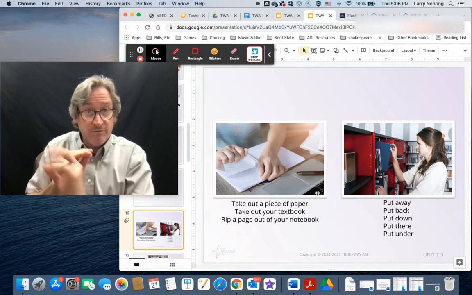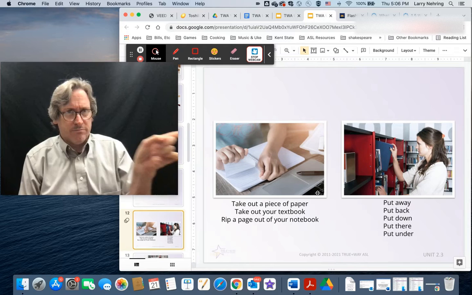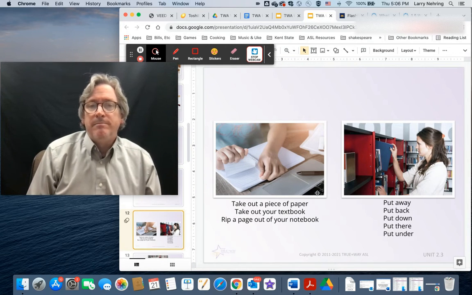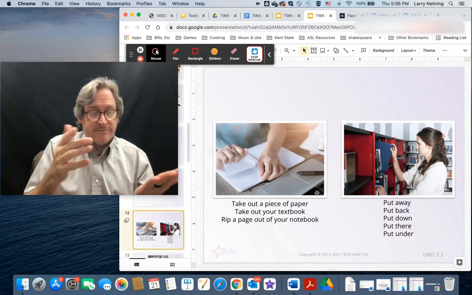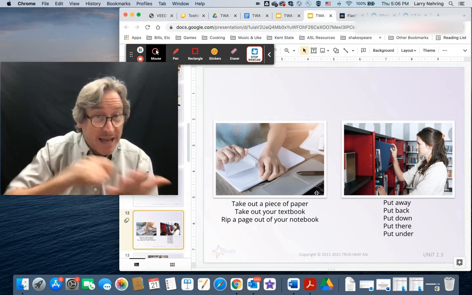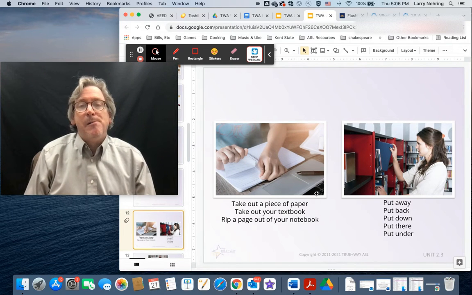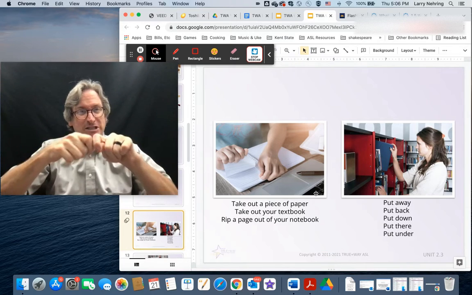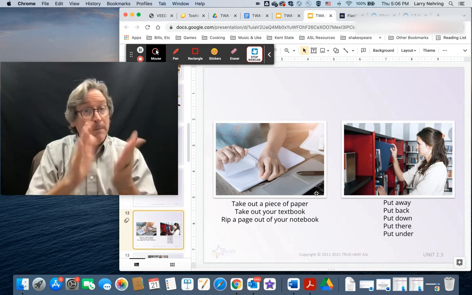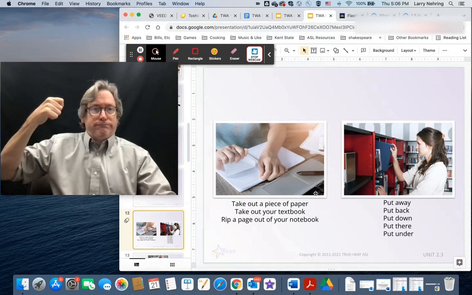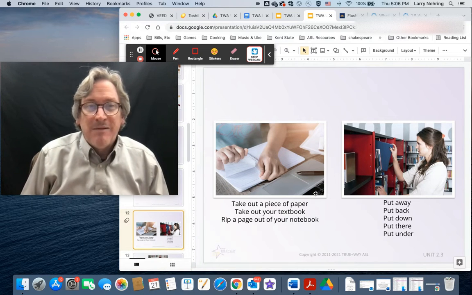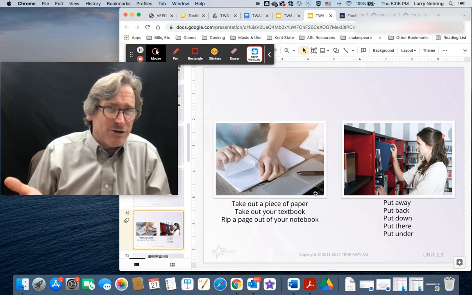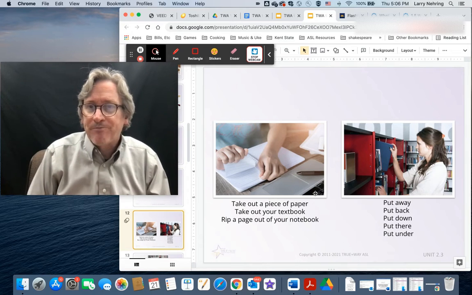You could take it down from the next slide. I will never tell you to rip out a page from the book. But paper, like tear out a page. Basically, you're just miming what you want someone to do.